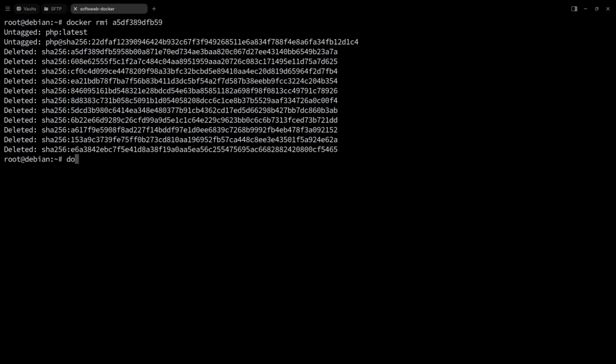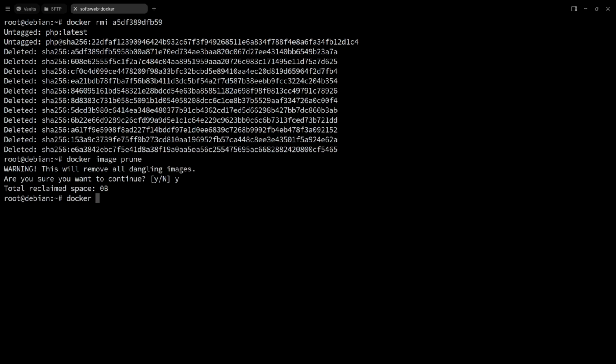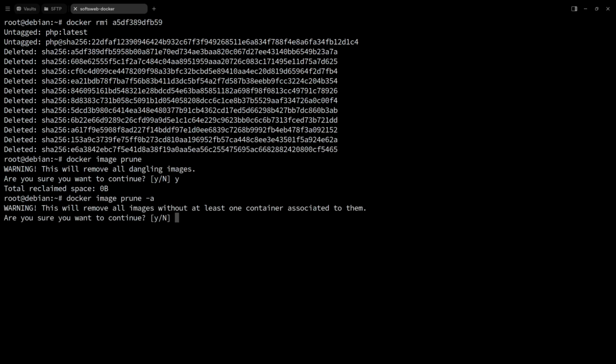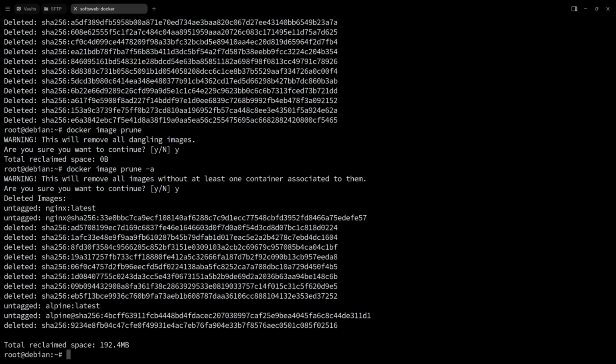So make sure you remove those containers first. For a full system cleanup, Docker gives you a magic command: docker image prune. And if you're feeling extra brave and want to remove all unused images, add the -a flag: docker image prune -a. This is like a spring cleaning for Docker. Just remember, once you delete an image, you'll need to download it again if you want to use it later.